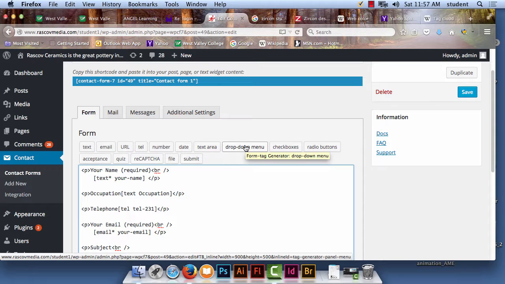A drop down menu is if you want them to have a drop down to pick from. Usually the drop down would be like the state. You've all been on a form before and it says what state are you from, and you have this big long list of all the states in the United States. So that's a drop down menu. A checkbox is little squares that they can use if you want them to select more than one thing. Use a radio button if they can only select one thing, like eye color: green, blue, brown. I guess some people have hazel eyes. I don't know.